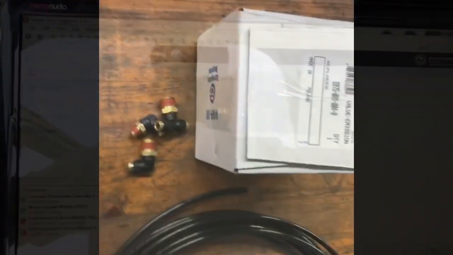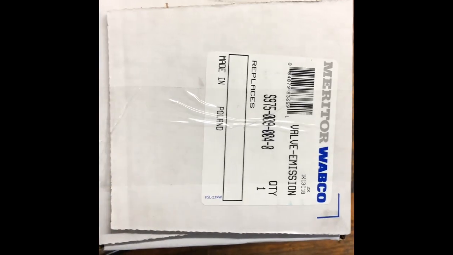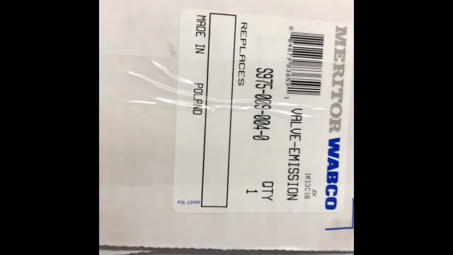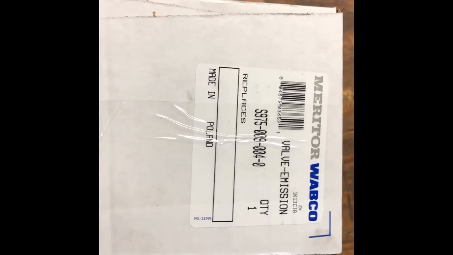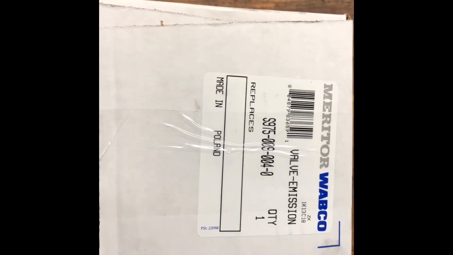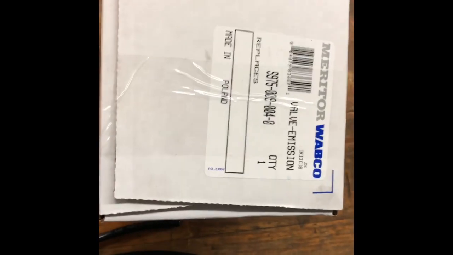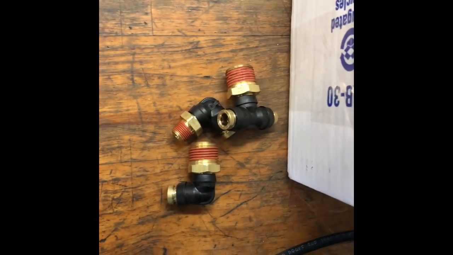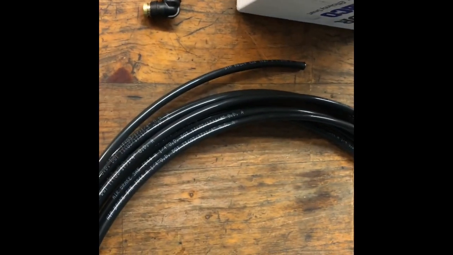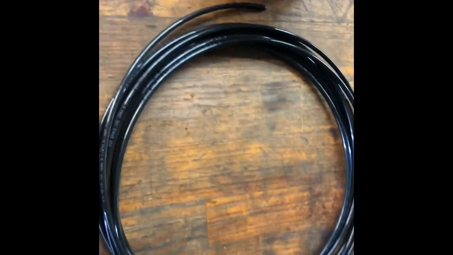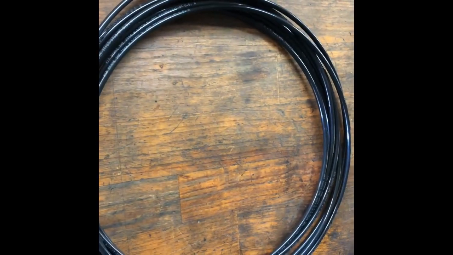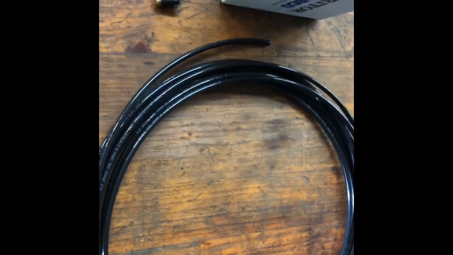Okay, now when you go and replace your pressure limiting valve, this is what you're going to be purchasing. They call it an emissions valve or pressure limiting valve. That's really what it's referred to on the Detroit side. We're replacing that valve. We have new fittings. We have airline hose, approximately 1/4 inch. Now you don't need that much hose, but that's essentially what we have, so we can replace whatever hose we feel is brittle, leaking, and needs to be replaced.